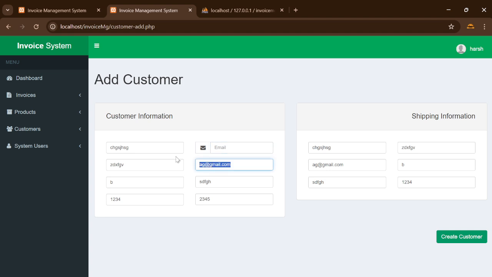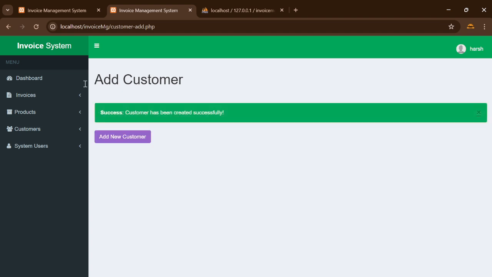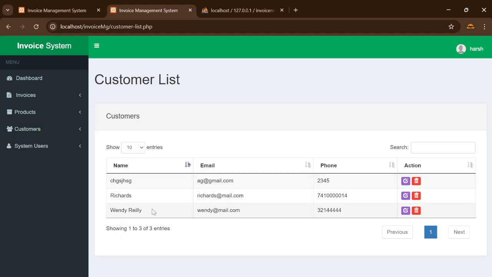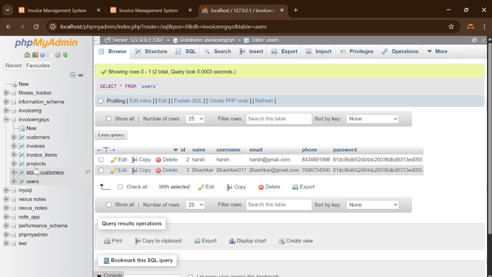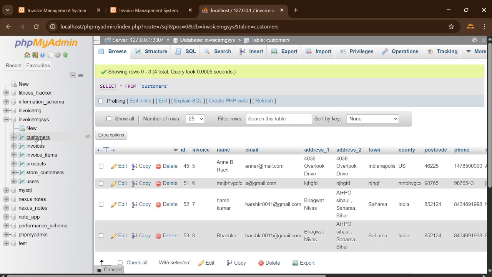copying this email and pasting here, and like create customer. The customer created successfully. The message shows that the customer is created. We can check this from our database. Here we can check from the database, going in customer. Here is the customer which I have created.